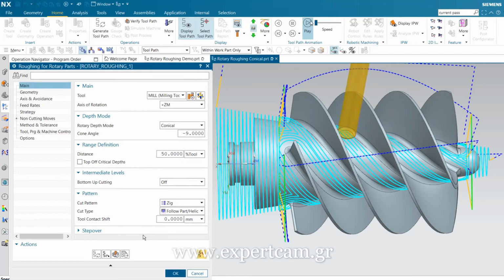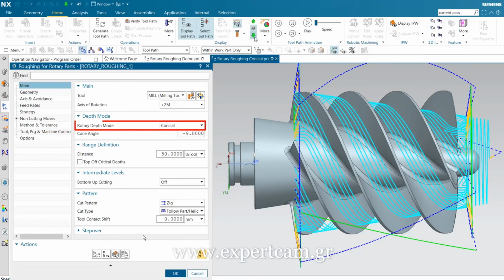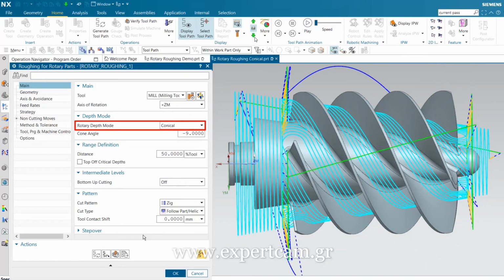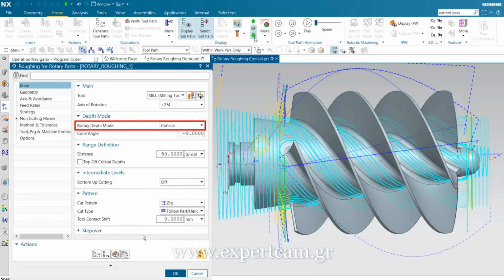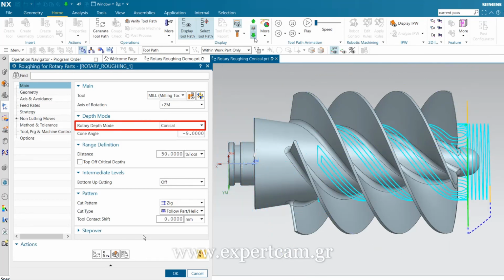Rotary roughing operations can also accommodate cut levels for conical parts. The conical rotary depth mode allows cut levels to follow the conical shape of the part. Without this option, the cut levels would remain parallel to the axis of rotation, cutting deeper and deeper by steps as the cone narrows.